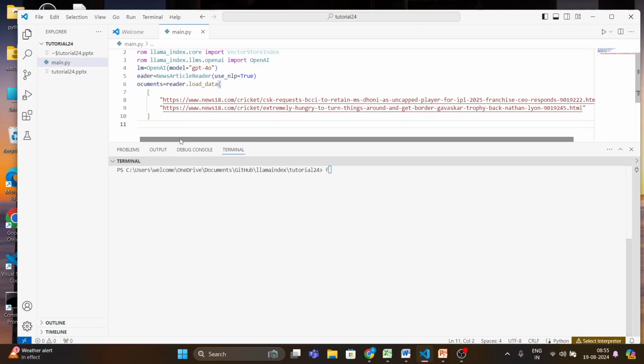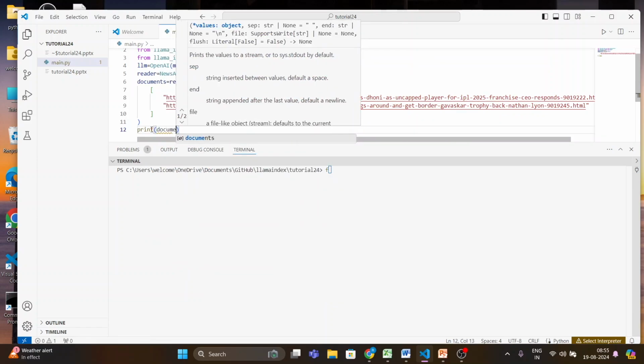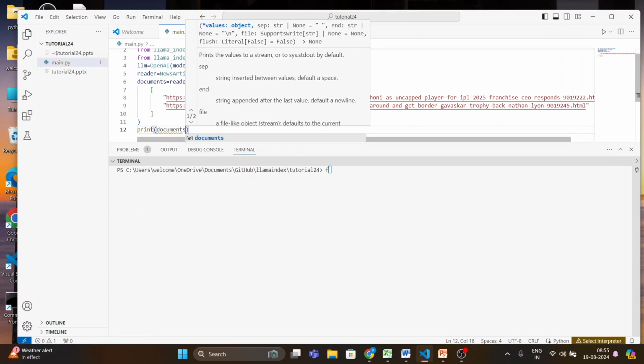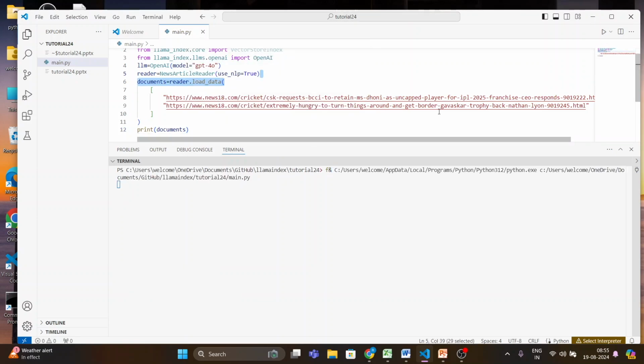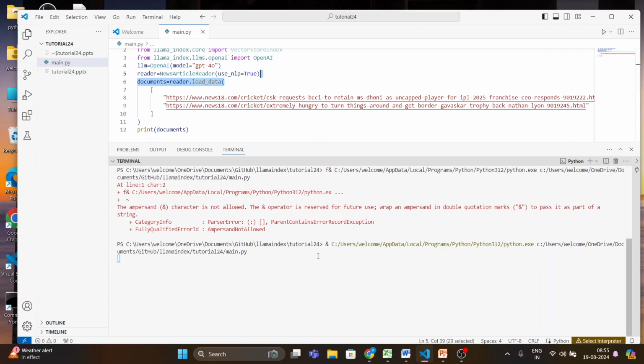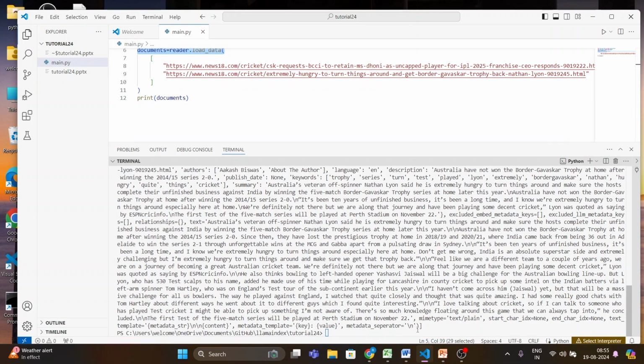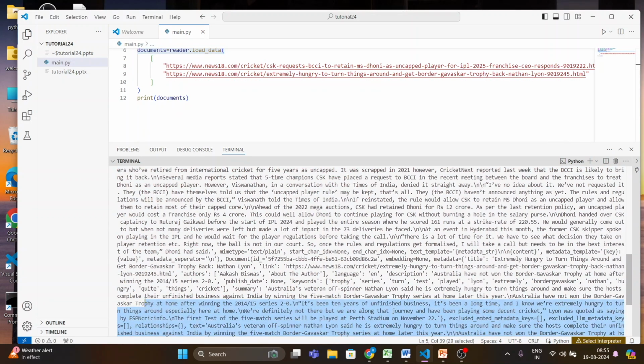So everything is done. Now what I'll do is print the document and see whether it is giving me any information or not. Okay, all done. So it is saying something. Okay, so everything is here, right?